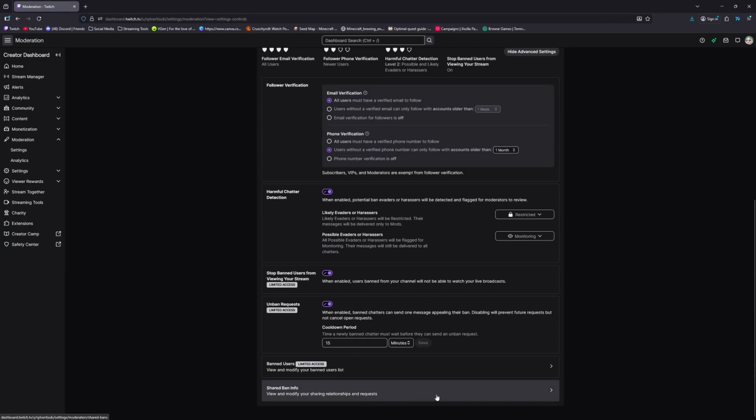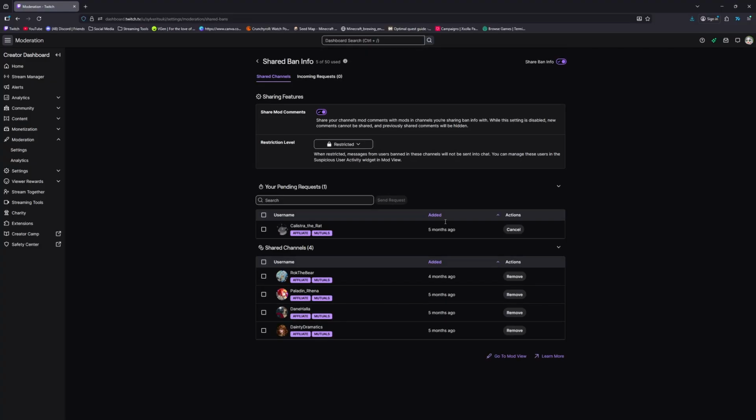The last one is the one that I think is most helpful if you start joining streamer communities, which I might actually go through here, and I need to add a few more people. It's shared ban info. It'll share your ban list with the others that you want to share it with. Here you can share the comments with them. I think that should be bog standard. If you ban someone and you're sharing that information with others, those others deserve the information on why they were banned. And then the restriction level.